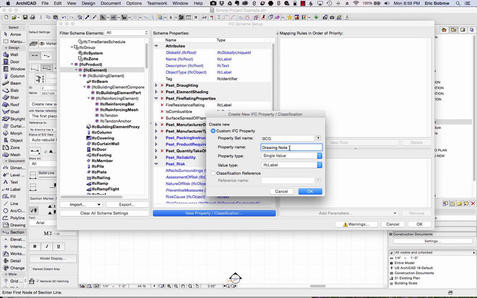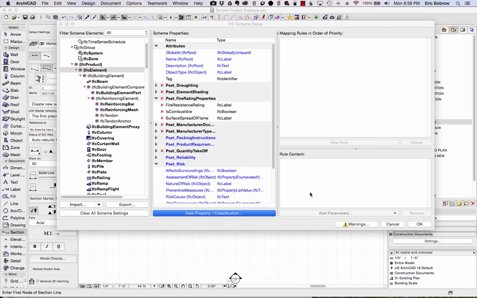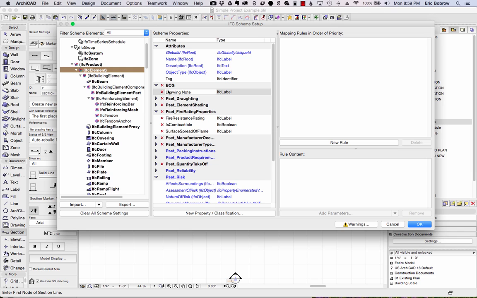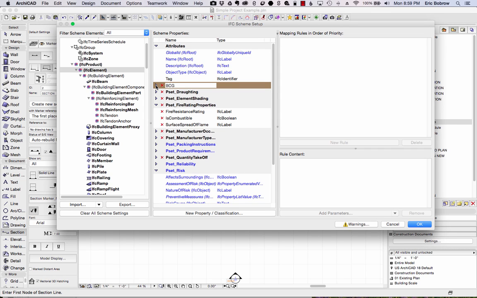So what is drawing note? This is just a name for a field. You recall that we had the note that said double glazed window or timber frame wall. It could be used for a short reference that would show up on the drawing as a note. So I'm creating this particular new field simply by naming a property set and a property name and saying OK. And you'll see that it's now got BCG in bold and drawing note below it. I can open and close it. You can see that it is within this BCG.